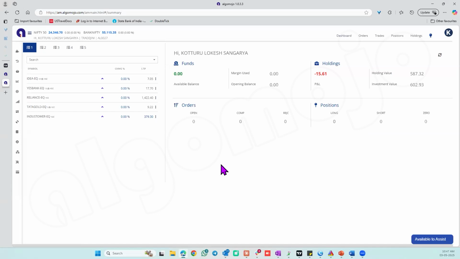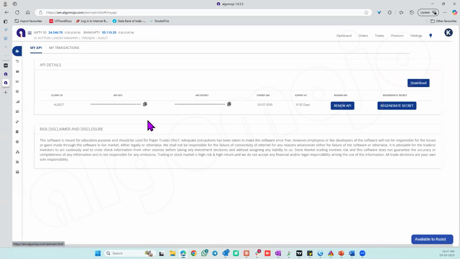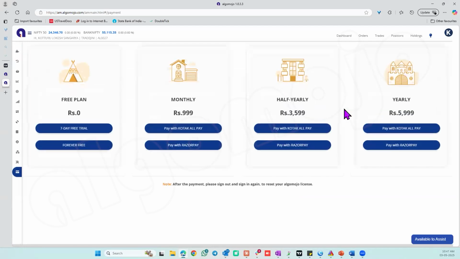And for automation, the important thing is to look at various tabs that are provided here. First thing is to check for the API. When you click on this, it will ask you to generate an API. Once you do that, you will get a 7 days trial. After you complete the trial, you can renew it by using the renew button. So you have monthly plan, half yearly plan, and yearly plan. On a yearly basis, it works out to 500 rupees for you.